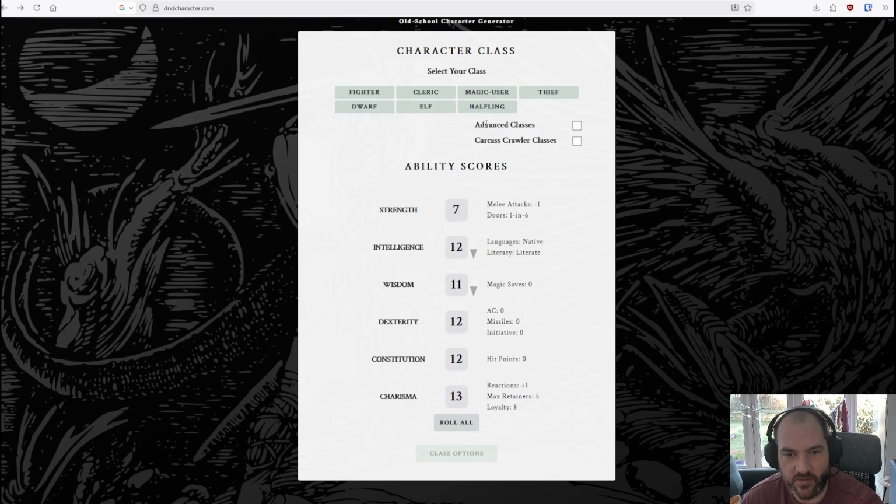There are more classes available. So these are the classes that are in the basic version of the game. The fighter, self-explanatory. The cleric, probably self-explanatory. The magic user. If you're used to modern D&D, that would be a wizard. A thief, closest would be a rogue, but there are some differences.